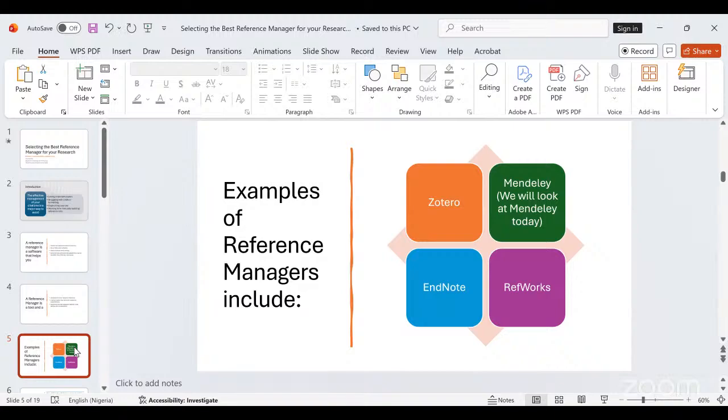So we have different reference managers. There are many. We have Zotero, we have EndNote, we have RefWorks, we have Mendeley, and we have others. But for the purpose of our learning today, I will be zeroing in on Mendeley. Why? Because I have used Zotero, I have used EndNote, I have used Mendeley. But I found Mendeley to be software that is user friendly. You can move around Mendeley seamlessly without it giving you any problem. And it's free. So I'll zero in on Mendeley today.